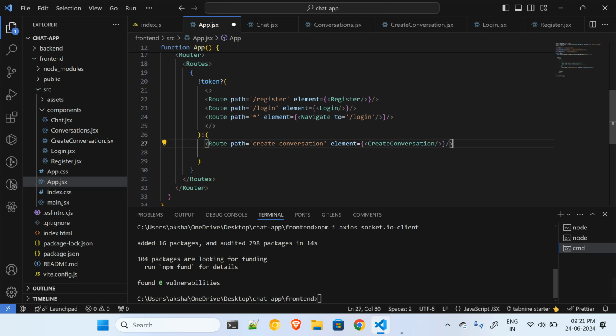So this is the path for creating the conversation where user can create the conversation. Okay, so this will occur. A user will be only able to create the conversation if the user is having the token. That means user is logged in. And during the login process, we will save the token what we get from the backend into local storage.